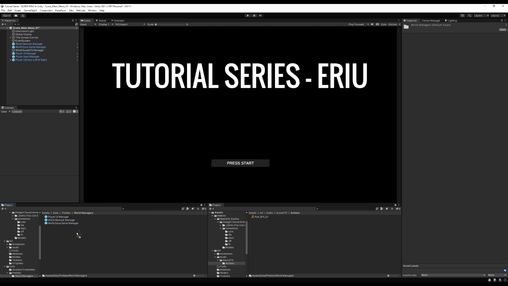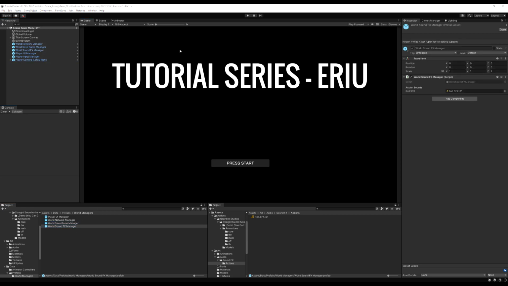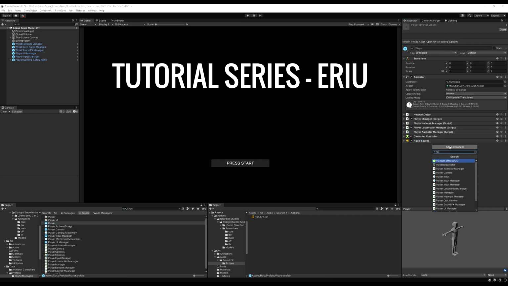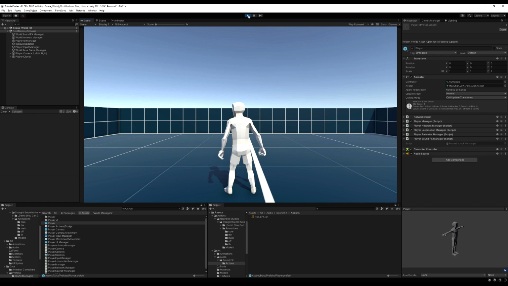And then if we go to our player prefab, or first let's make a prefab of our World Managers, so we have that saved. Drag that in the World Managers folder, and then go to our player prefab and add our player sound effects manager script. And I'm just going to drag this next to the player animator manager.